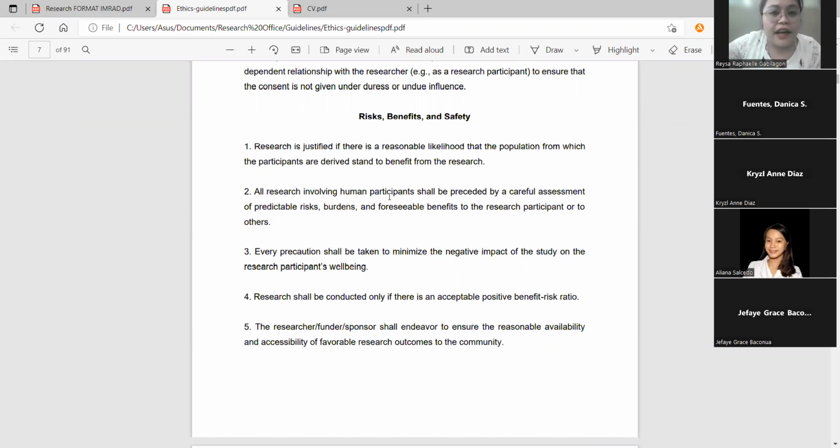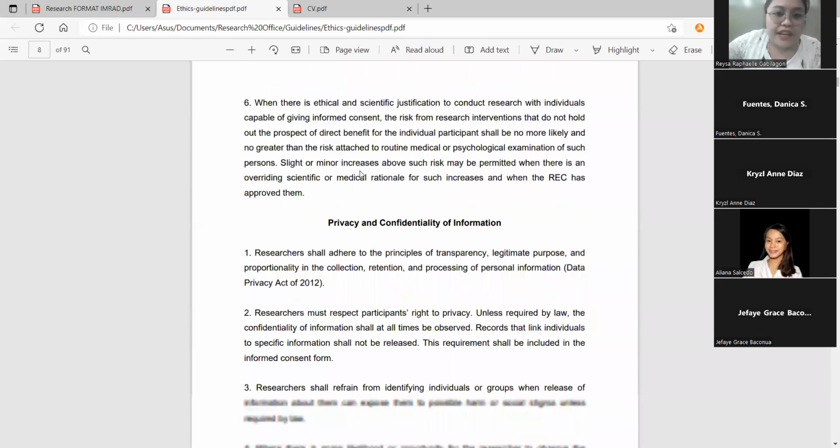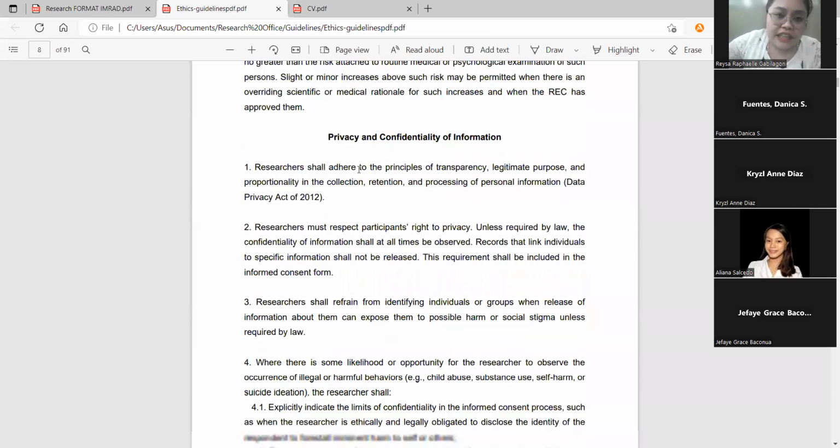huwag nyo nang ilagay. And if, for example, you will have benefits, like you will have monetary benefits or whatever benefit you are going to give to your respondents, kailangan i-divulge nyo din. Ilagay nyo din talaga siya in your paper. Okay? And then ito, privacy and confidentiality.